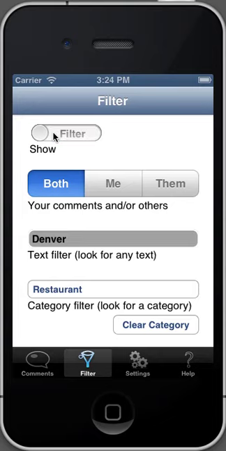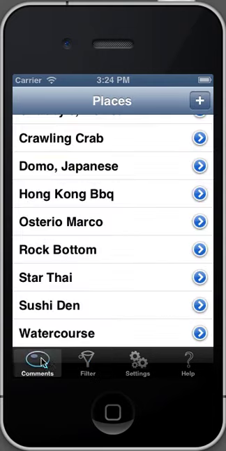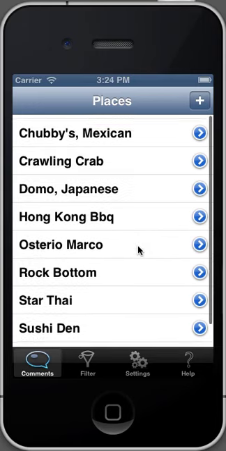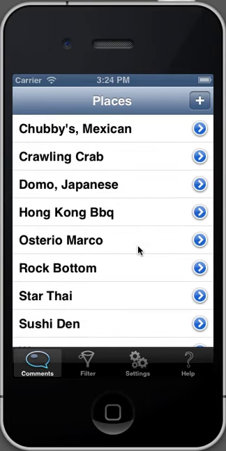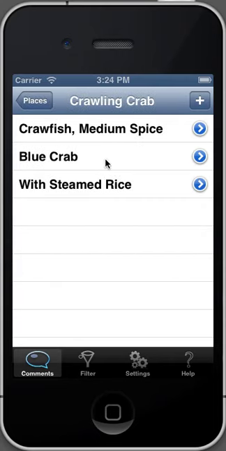So I'm going to click. What you want to do is set the filter to a filter instead of all. So we're going to have a filtered set of information. And then we click back on the comments tab. And you can see we've just got a restricted set of information. It's just those restaurants that I have on the app for Denver. And one of those is the Crawling Crab. That was one we went to recently, and we had some crawfish, some blue crab, and some steamed rice.